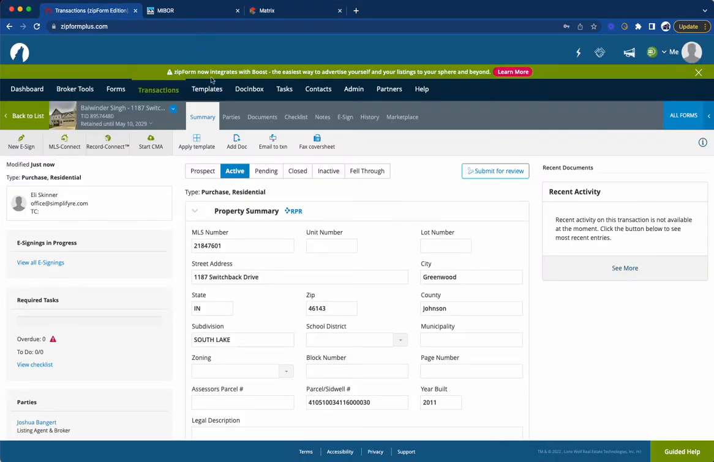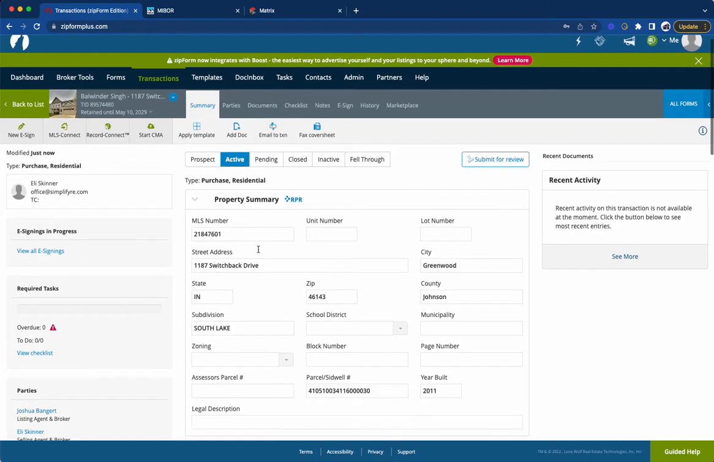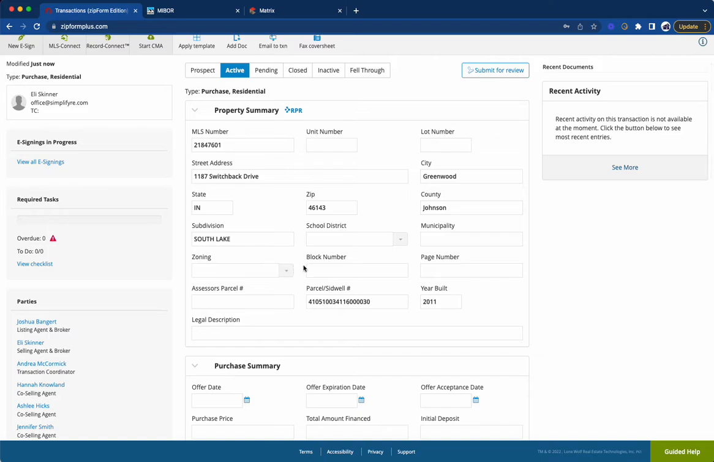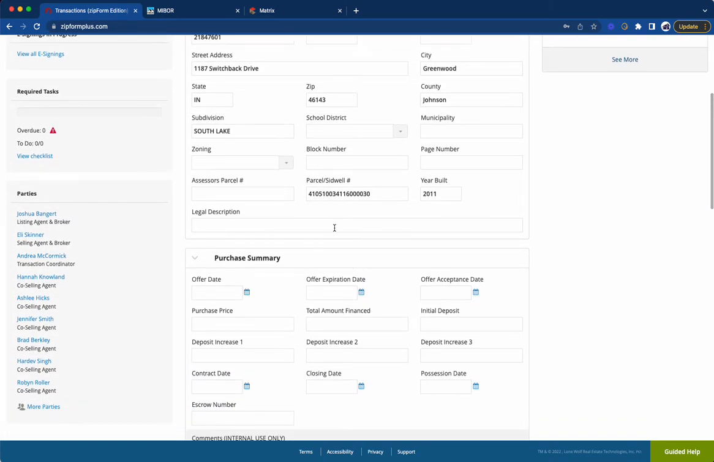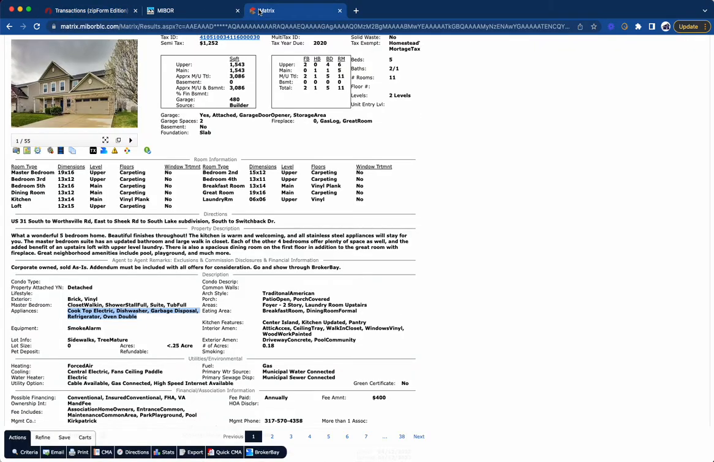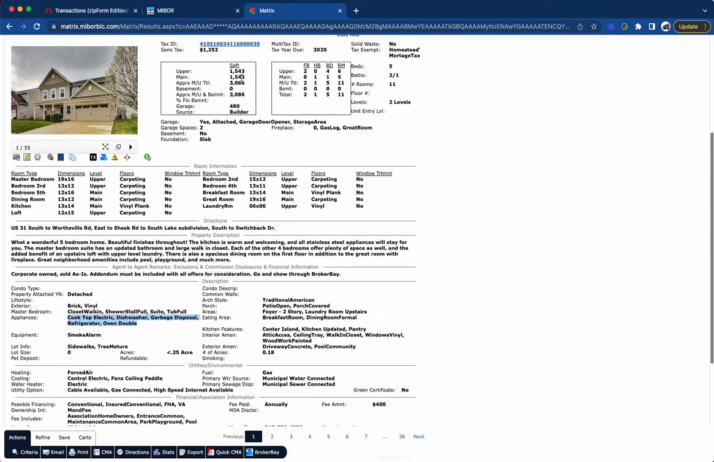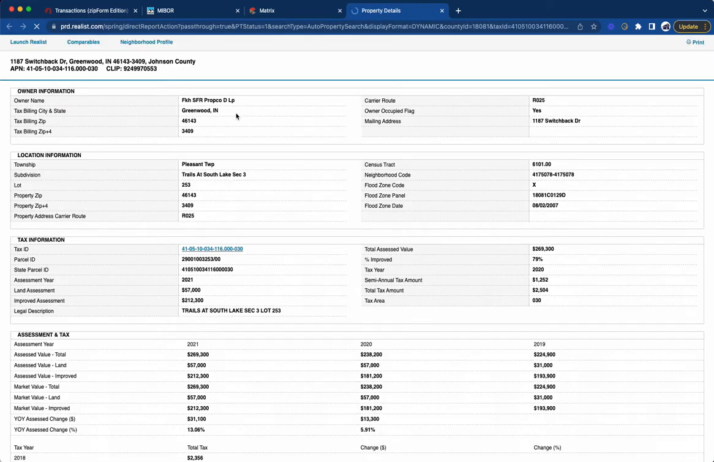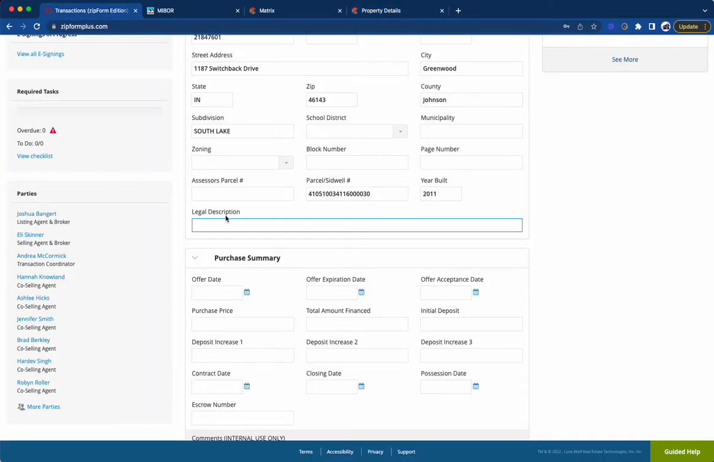So I'm coming back to my transaction, but we work left to right. So we go summary, parties, documents, okay, in that order. So we're coming in here, and there's really nothing to change typically. That legal description we might change. We go right here to the matrix. We click this. And it's going to pop up this right here. I'm going to grab that and I'm going to go back to transactions. I'm going to drop it in.